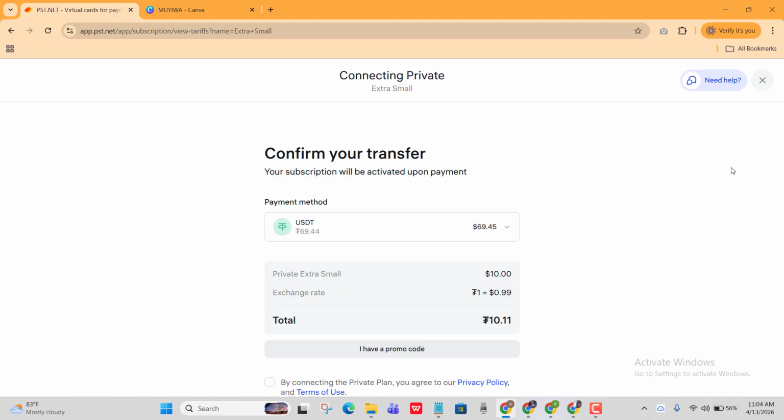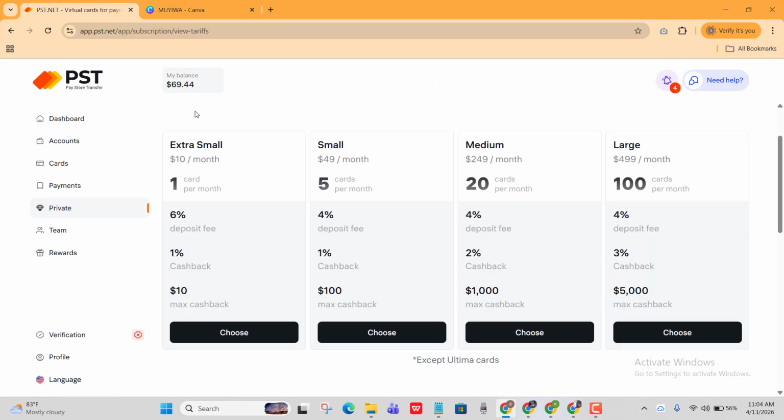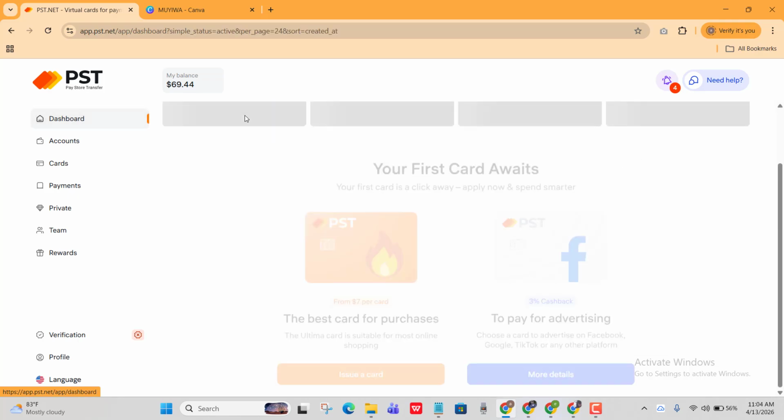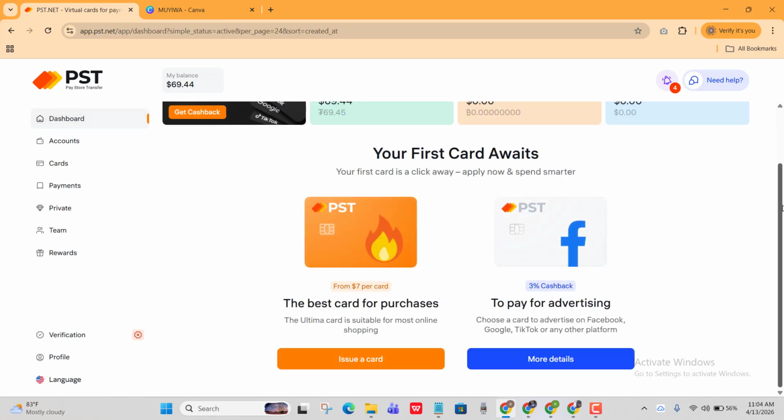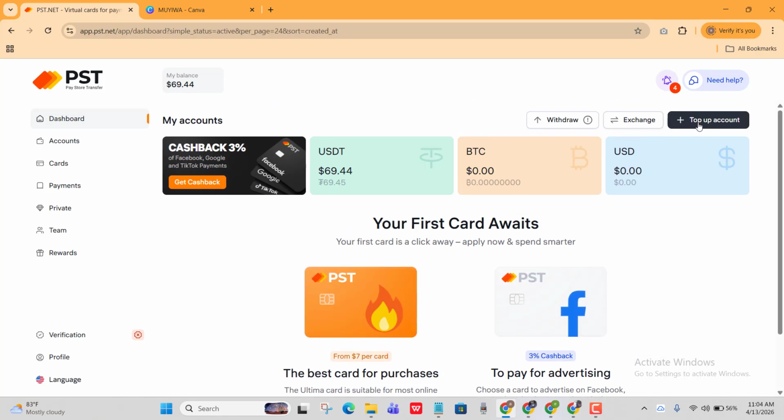So let me take you to where you're going to make your loading. So if I cancel this and I come back to the dashboard here, all I need to do is to scroll all the way back up. As you can see here, I have top up account here. I will just go ahead and click on that.